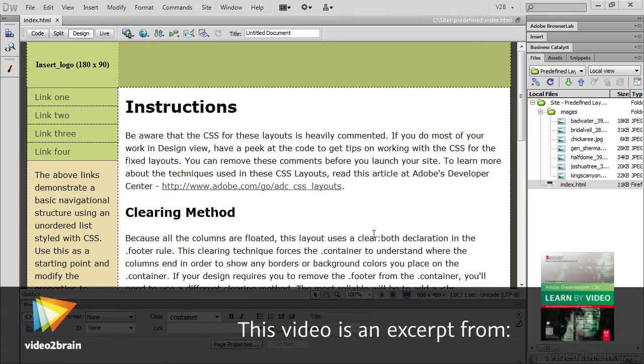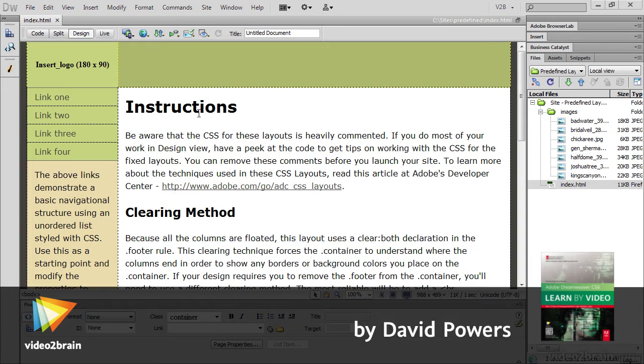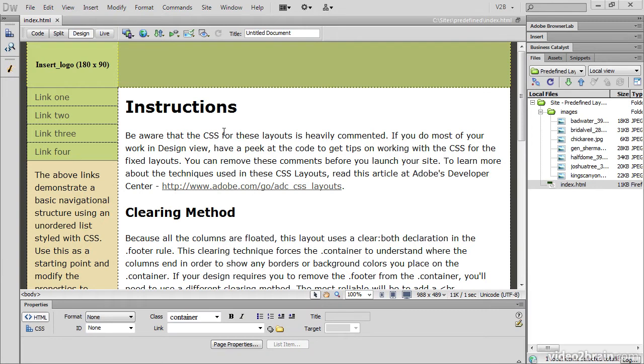In the document window, I've opened the two-column fixed-width layout that I saved as index.html in the root of my predefined layout site. I want to start replacing the default text with my own, but before doing that, I need to set the title of the web page. That's here in the document toolbar, Title.